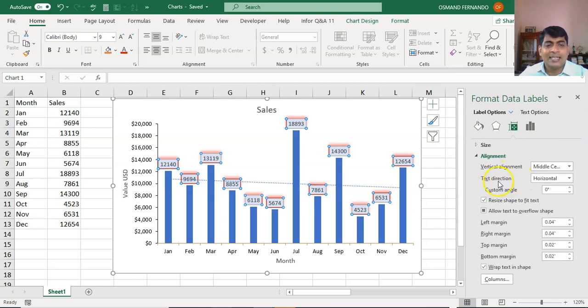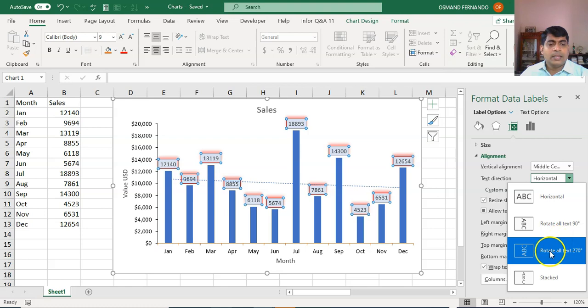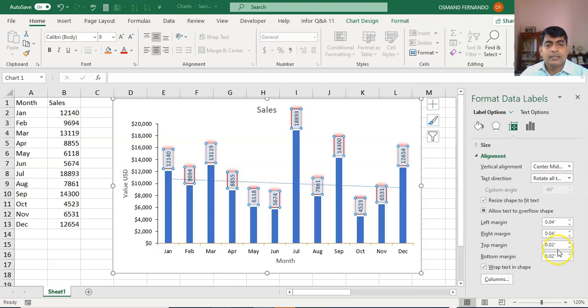Here you can see the text direction, something that I would like to introduce to you. If you want to have the direction differently, then the option is alignment, the text direction. It is horizontal, but you can rotate it to 270 degrees. Like this, it's easy to understand, and it is not overlapping with other lines. So you can control that. It's up to you.